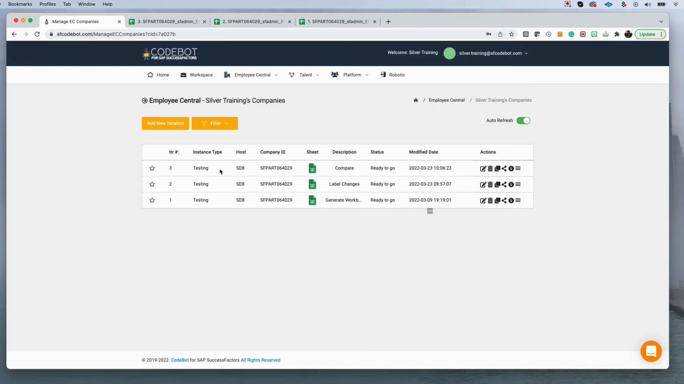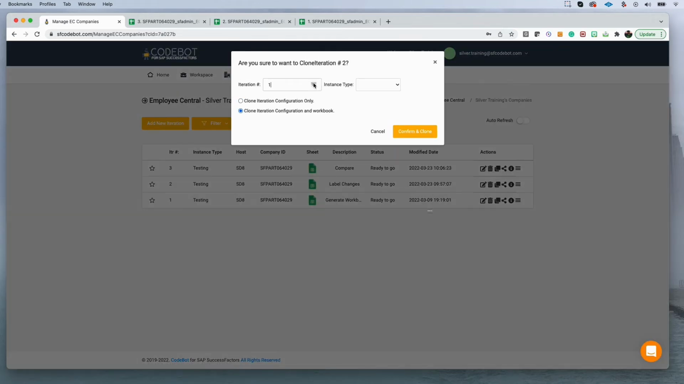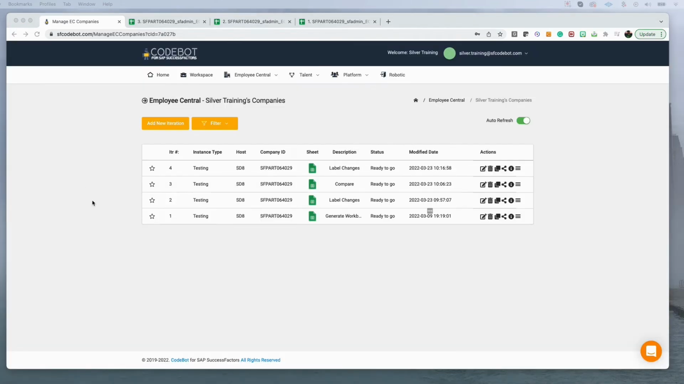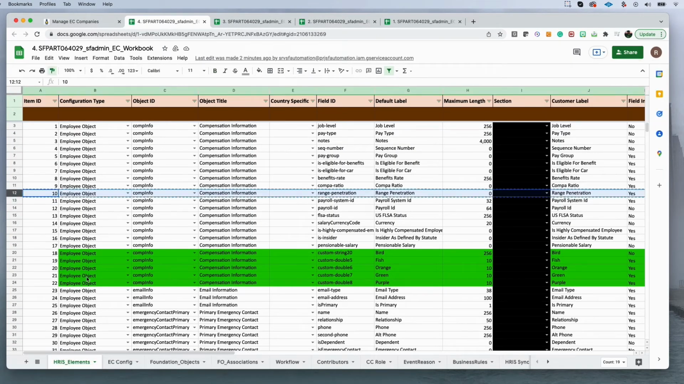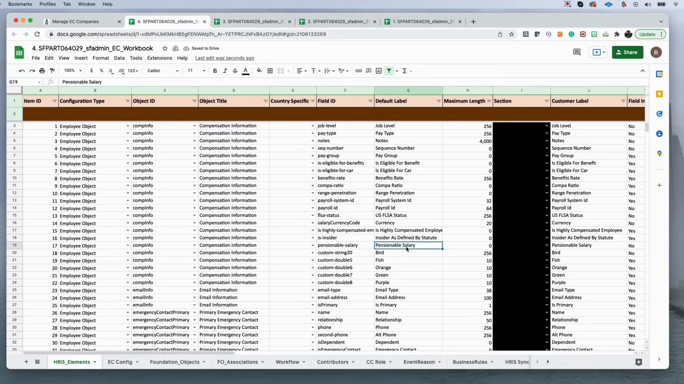So, okay, first we'll clone iteration 2 one more time, and we'll name it iteration 4. When iteration 4 is ready, we'll reformat the highlights again. Then we're going to just put some underscores into these cells to give something that will fail when we execute the validation. Validate is checking if what's in the workbook matches what's in the instance.